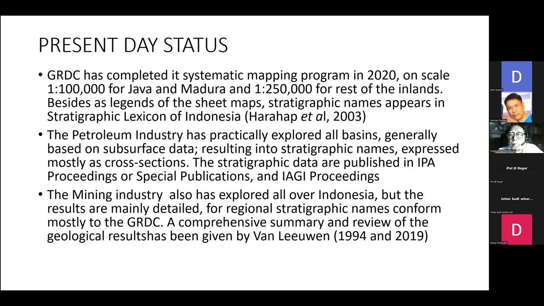And besides the sheet maps, and then described in the notes, the stratigraphic names have been compiled in the Stratigraphic Lexicon of Indonesia, which was published in 2003. So there are lots of names there. The petroleum industry has practically explored all the basins, generally based on subsurface data, resulting in stratigraphic names expressed mostly in cross sections.